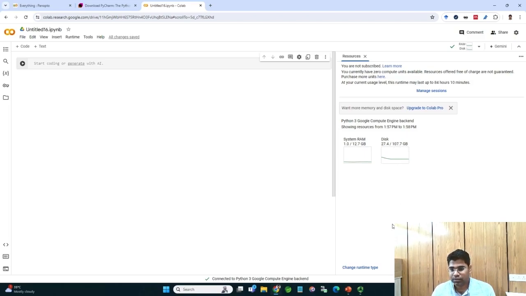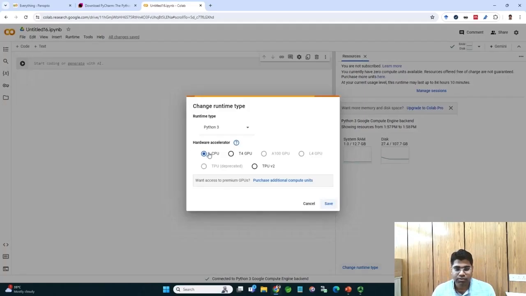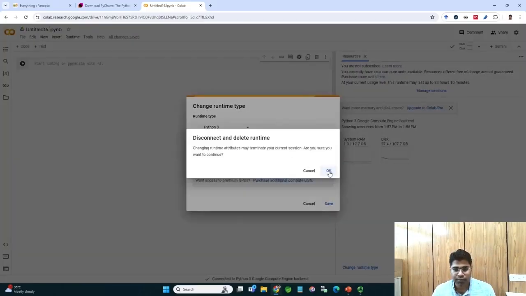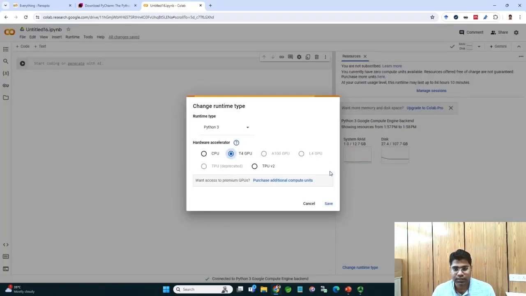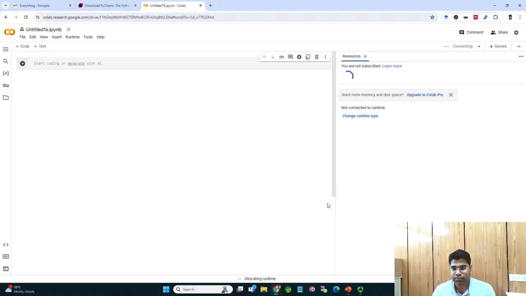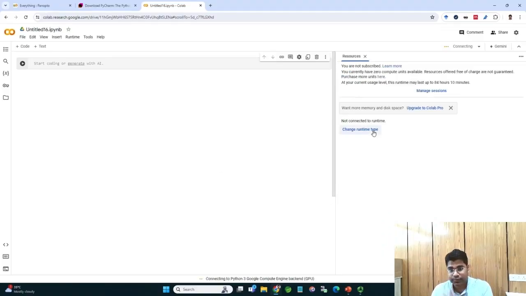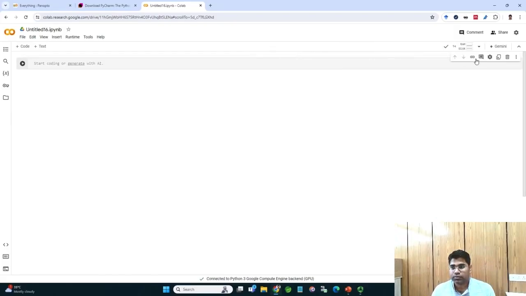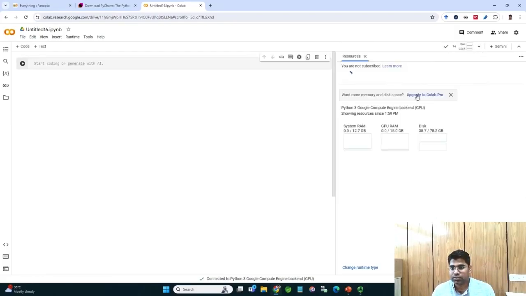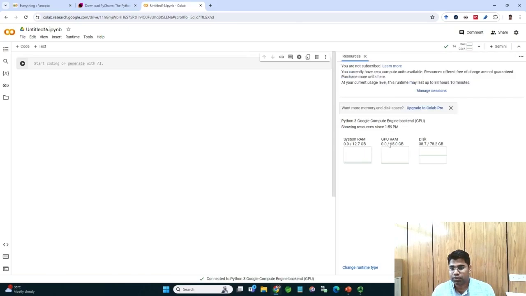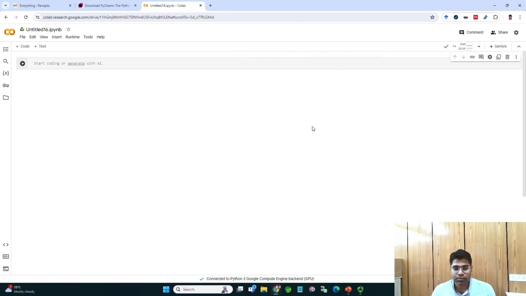So here you can change the runtime. By default a CPU has been assigned, so you can access a GPU, or you can just delete it and click save. Then it will reconnect. Now you can see here a GPU of 15 GB has been assigned to me. So like this you can use Google Colab.